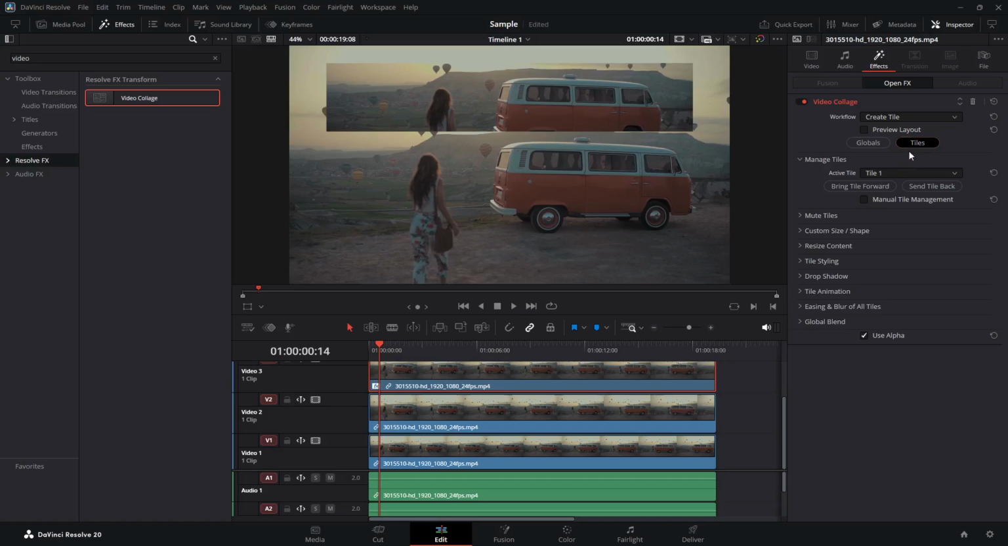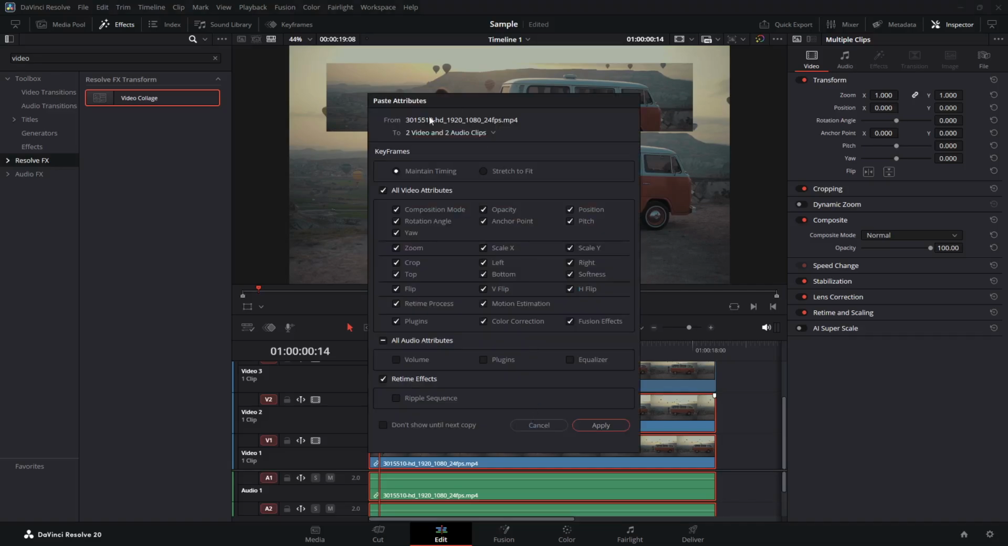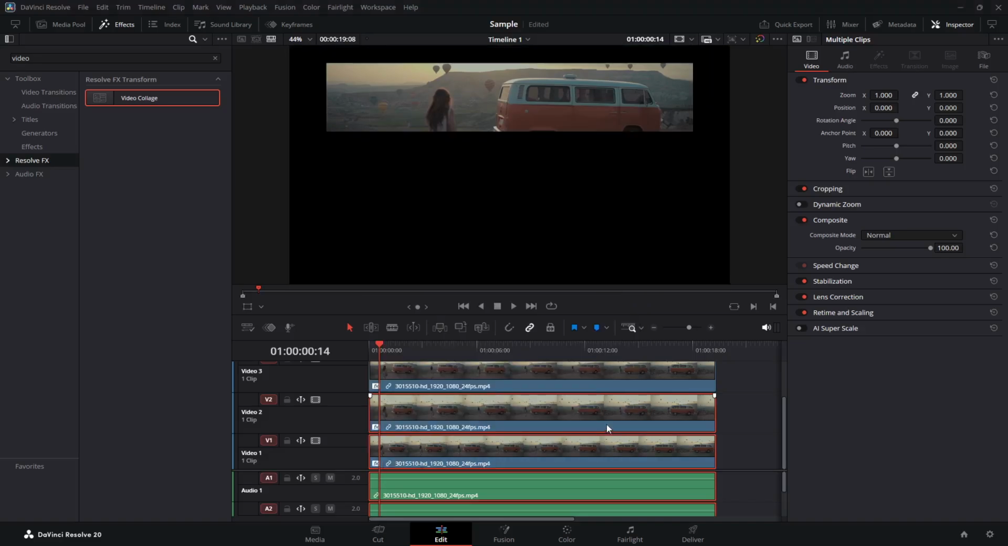Here's where things get efficient. Click on the clip that already has the video collage effect applied, then press Ctrl-C on your keyboard to copy it. Now highlight the other 2 clips in your timeline and press Alt-V. A dialog box will appear. Make sure to check all video attributes, then click Apply. This pastes the same effect onto all your clips at once, saving you a ton of time.